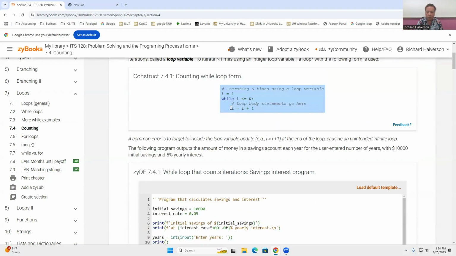Don't forget to put in the thing that's going to make it so eventually the loop will end. Okay, that's what this is.